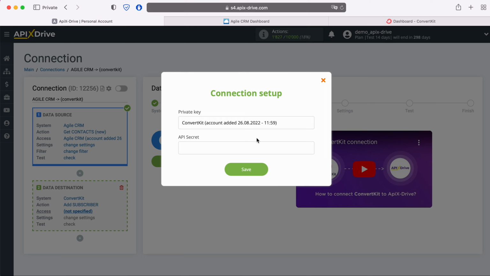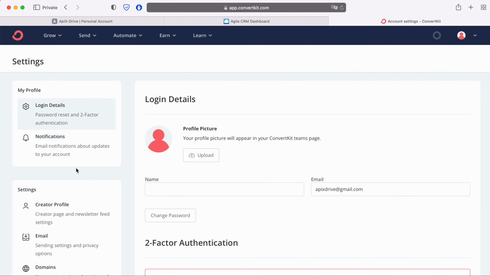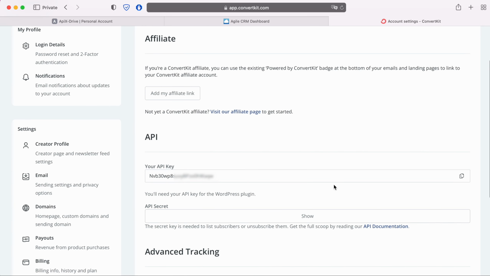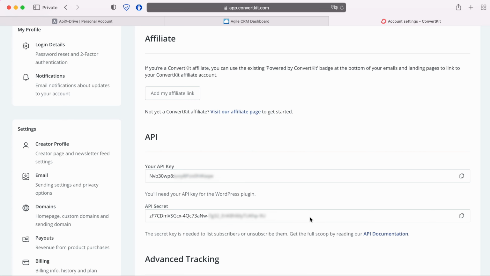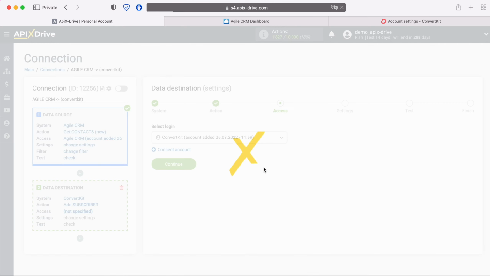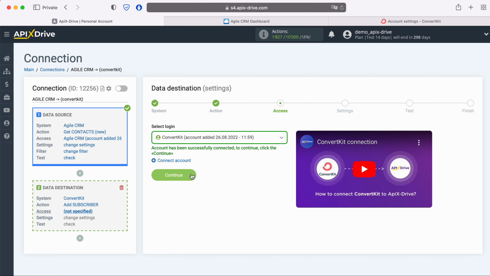To get it, go to your personal account ConvertKit. Then go to Profile Settings. Now to the Advanced section. Find the API secret field. In order to see it, click Show. Copy it and paste it into the appropriate field in the ApiX-Drive system. When the required field is filled, click Save. When the connected login is displayed in the list, select it.